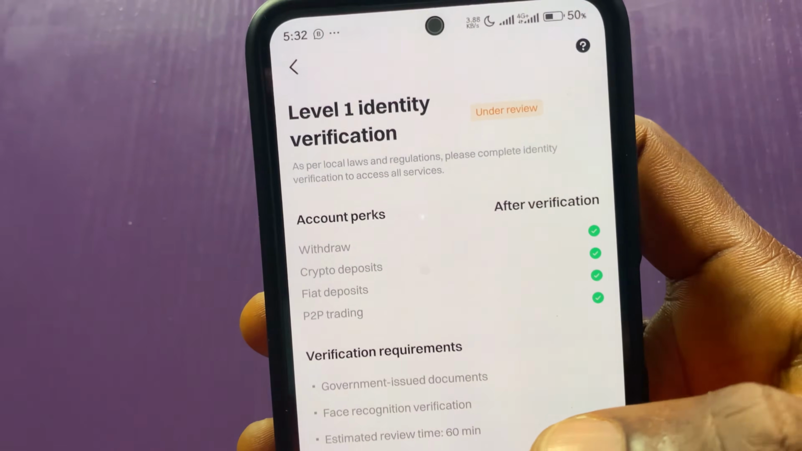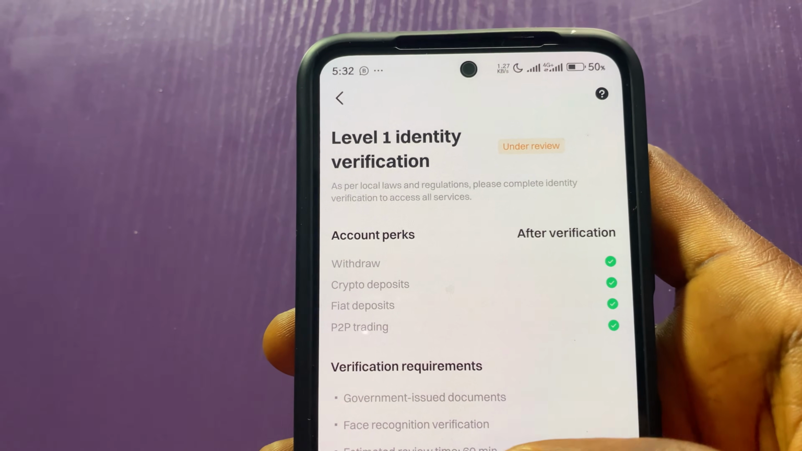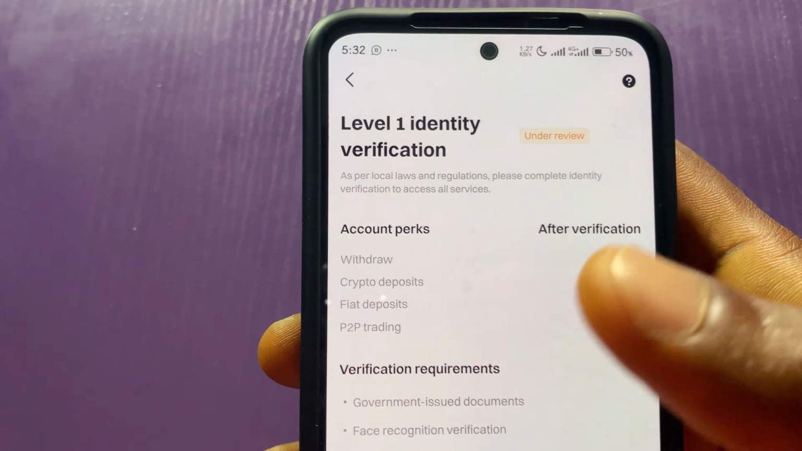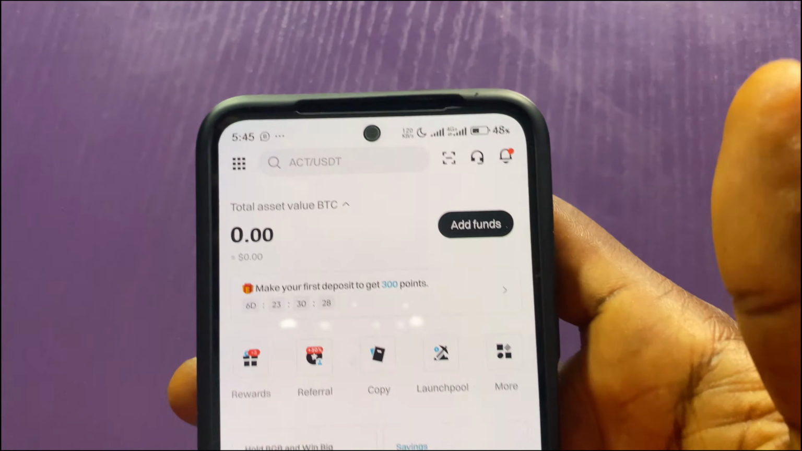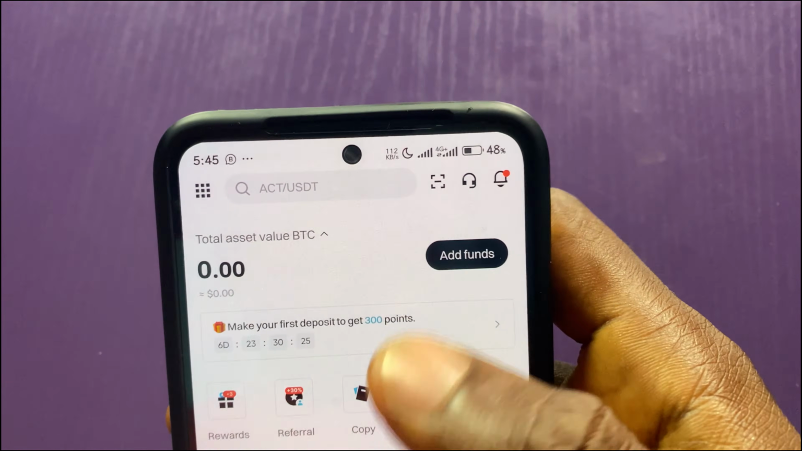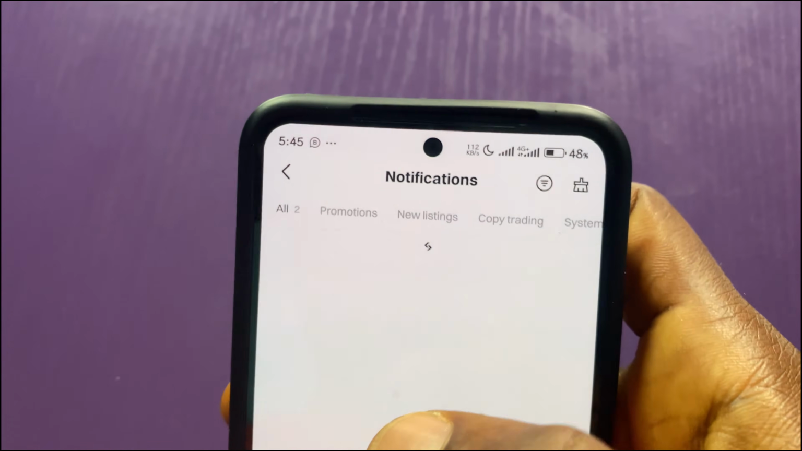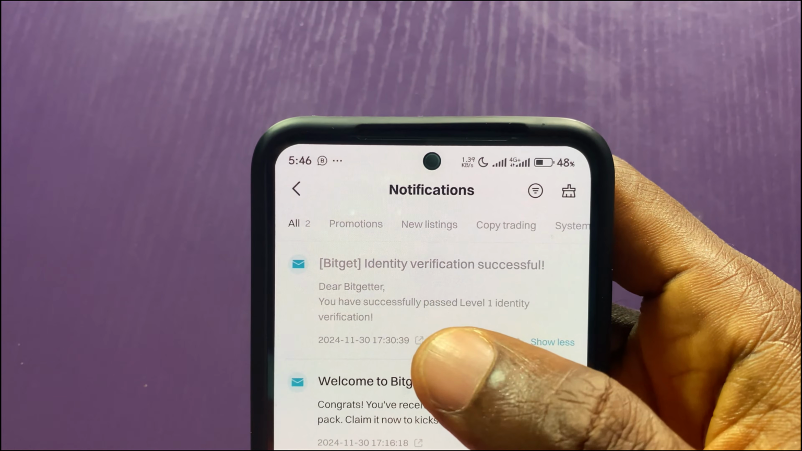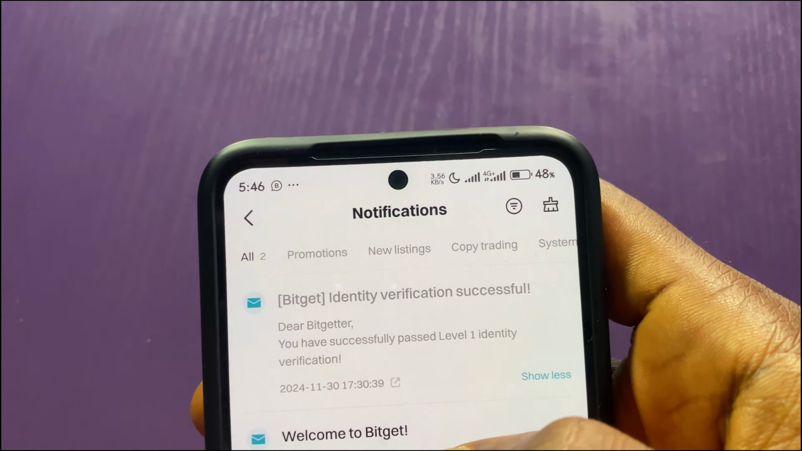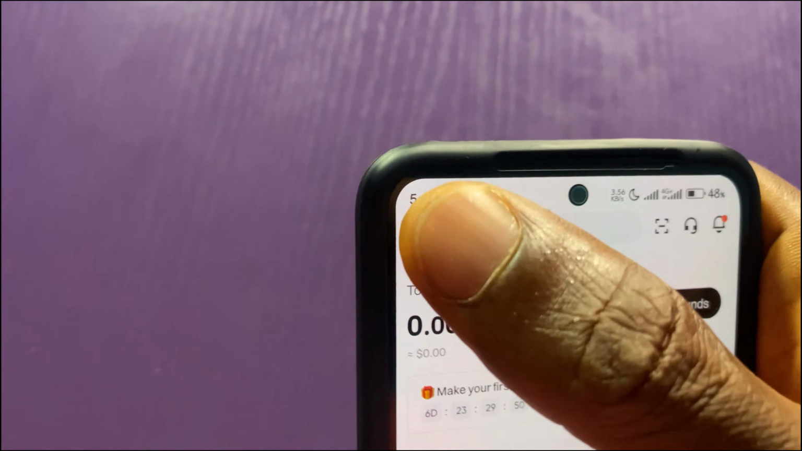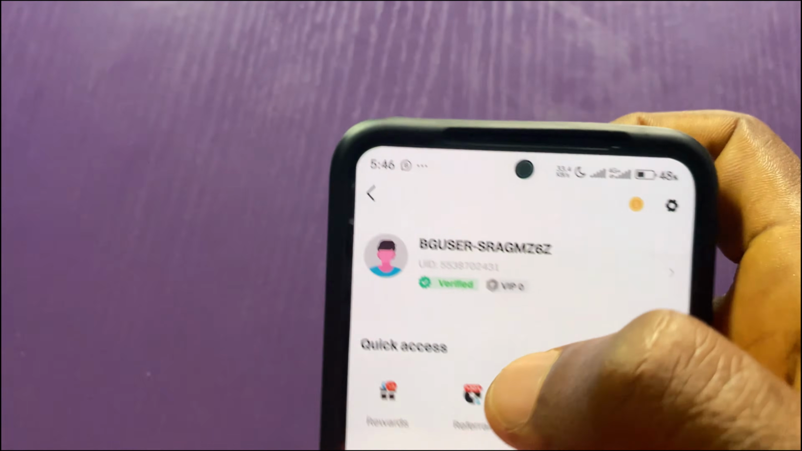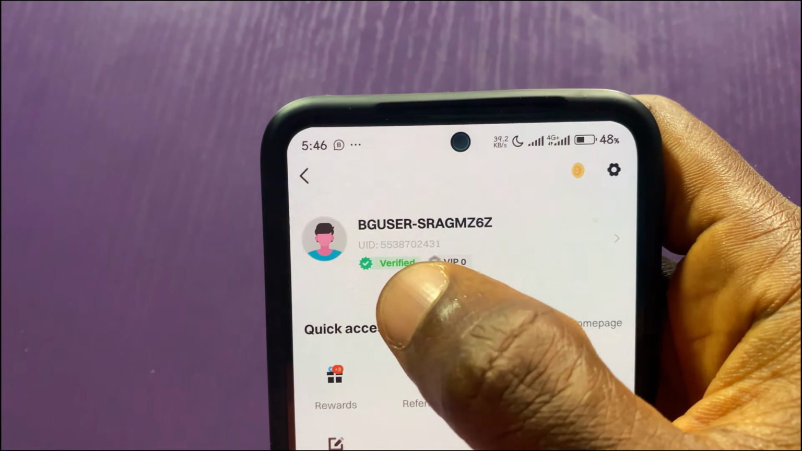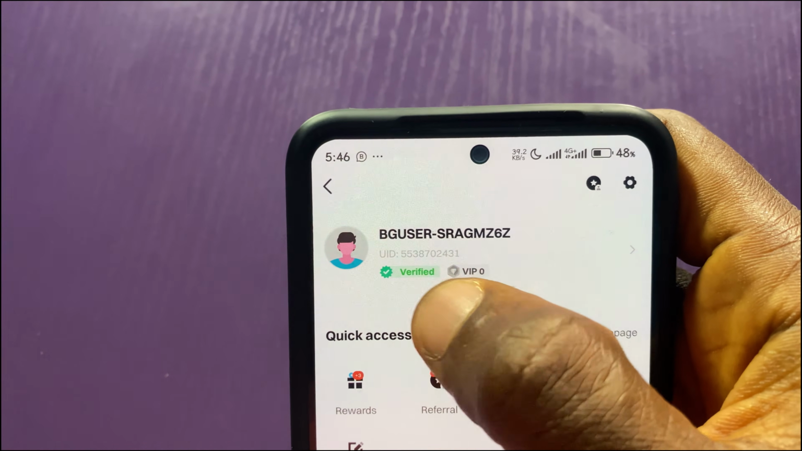Now my level 1 identity verification is under review. I'll have to wait for their response via email, or I'll log back in to check my account after some time. After waiting for some time, I signed into my Bitget account. I checked the notification tab and I saw a message saying, "Dear Bitgetter, you have successfully passed level 1 identity verification." Now let me go back and check my profile. I'll tap on the menu icon and, as you can see, my account is now showing verified. And that is how to register and verify a Bitget exchange account.